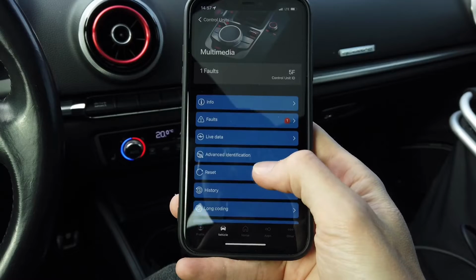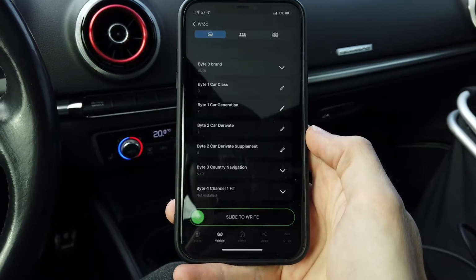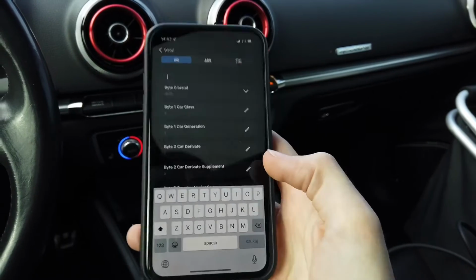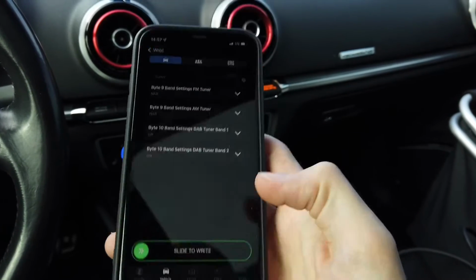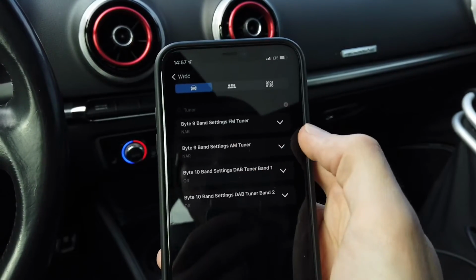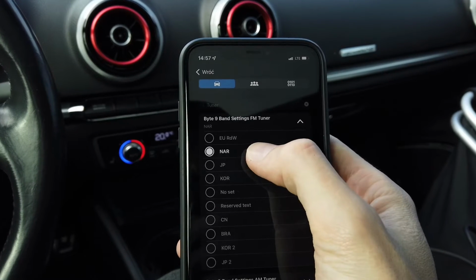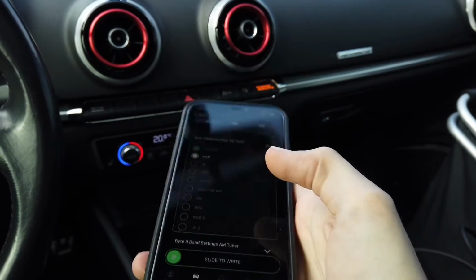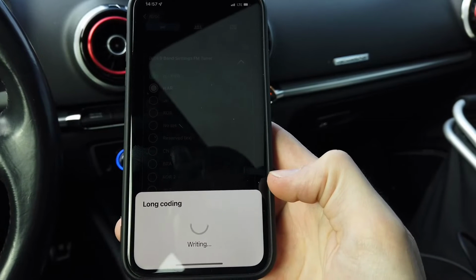And once we are connected to the multimedia, we are going to enter long coding, and over here we are going to change that coding. We are going to use the search bar over here and type maybe tuner. And yes, we have byte number 9, band settings for FM tuner. Let's switch it from the North American region to European Union. Slide to right.